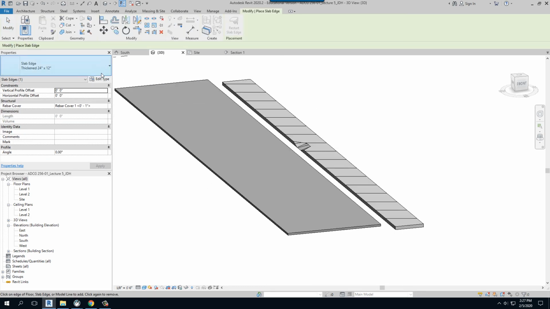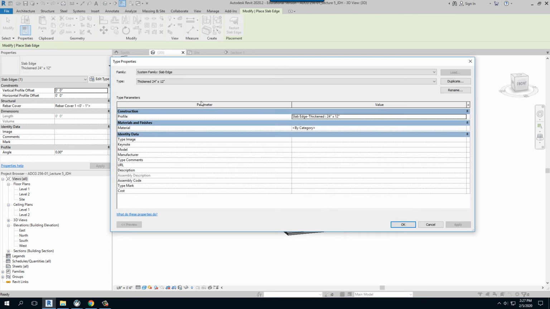And wait a minute, where's my profile? How am I going to load my profile? Well, I've got to come here and hit edit type. Then I have to duplicate this, and I'm going to put in here sidewalk curb. Once I do that, notice there's an option for what? A profile. I'm going to click here and look at this. The sidewalk curb profile is loaded because I loaded it into my project.